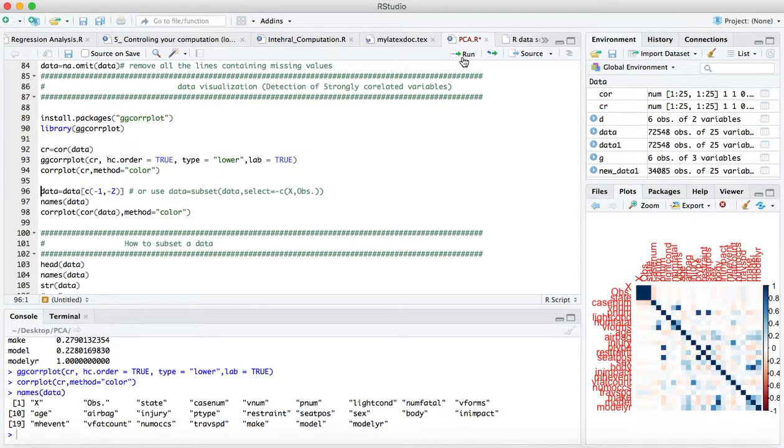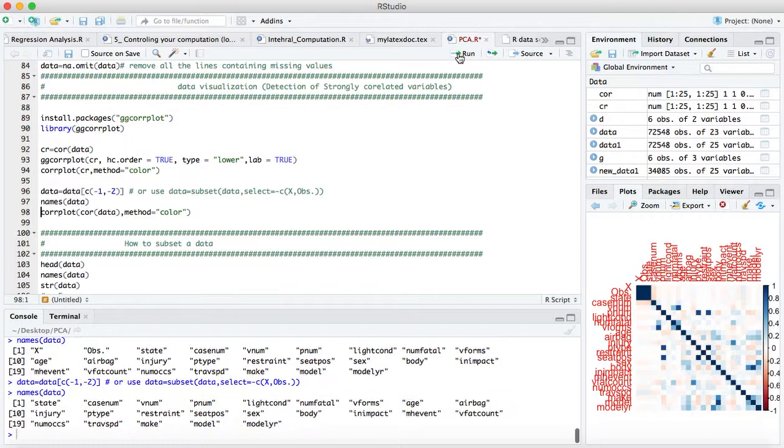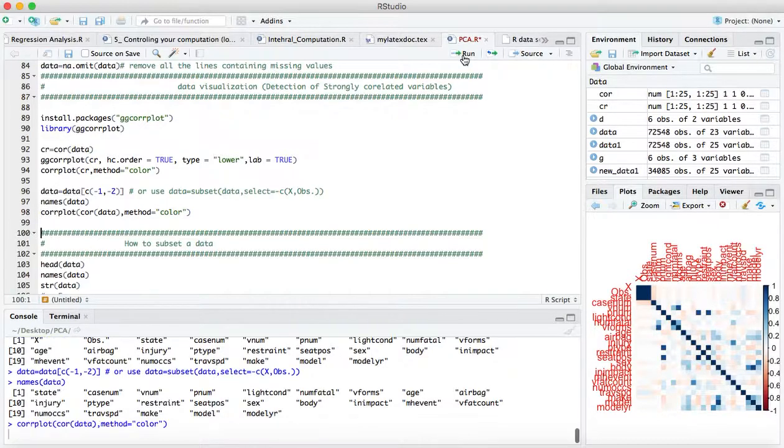Now if I type the names of this data set, you see that the names are not the same, they are no longer there. So I removed these two variables, this one and this one. Now we can plot the correlation again, just plot again and see how it looks.